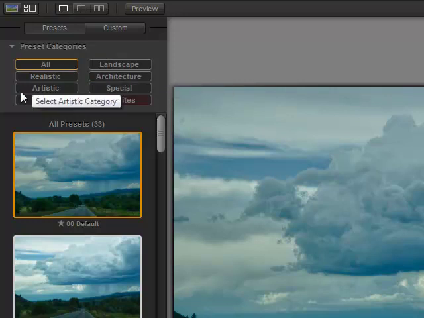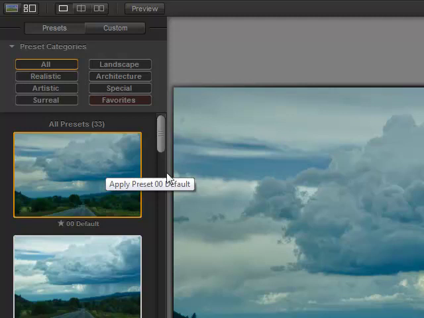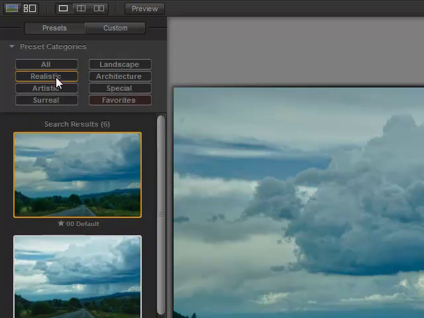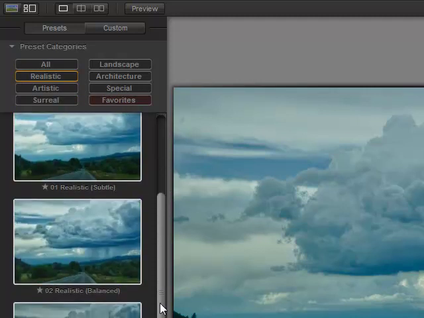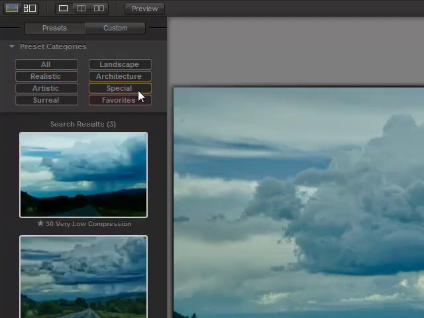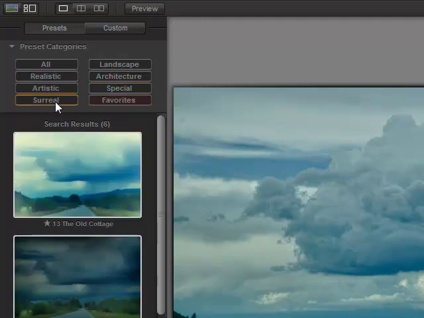Now let's get into our presets. These things are really, really useful. This is a great place to start. It may not get you all the way where you want to be, but it's going to get you pretty close. Take a look at all of them. Here are all your categories, realistic. Check out all your presets down there, as well as artistic. You can see surreal, landscape, architecture, and special presets there. And you can also go to the Nick Software site and download a whole bunch of more presets.